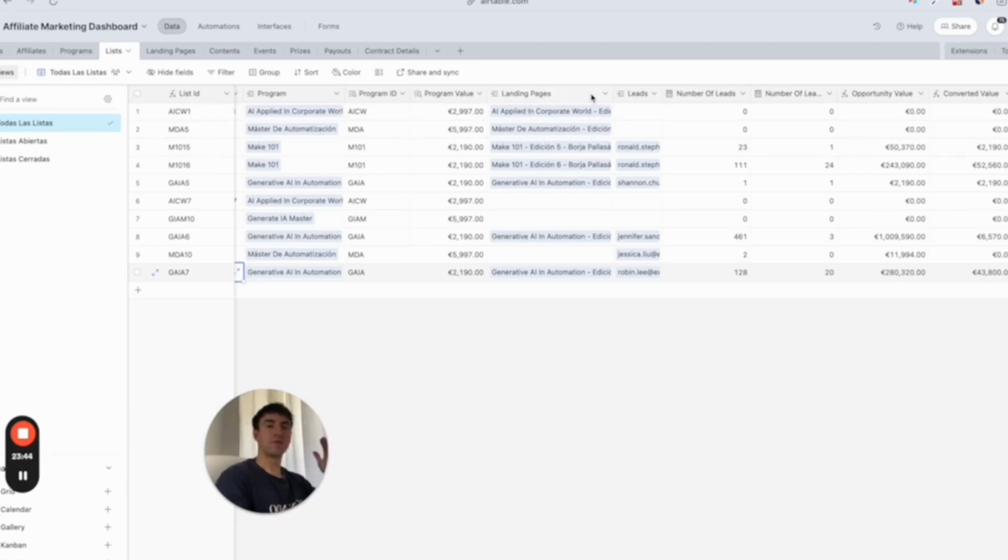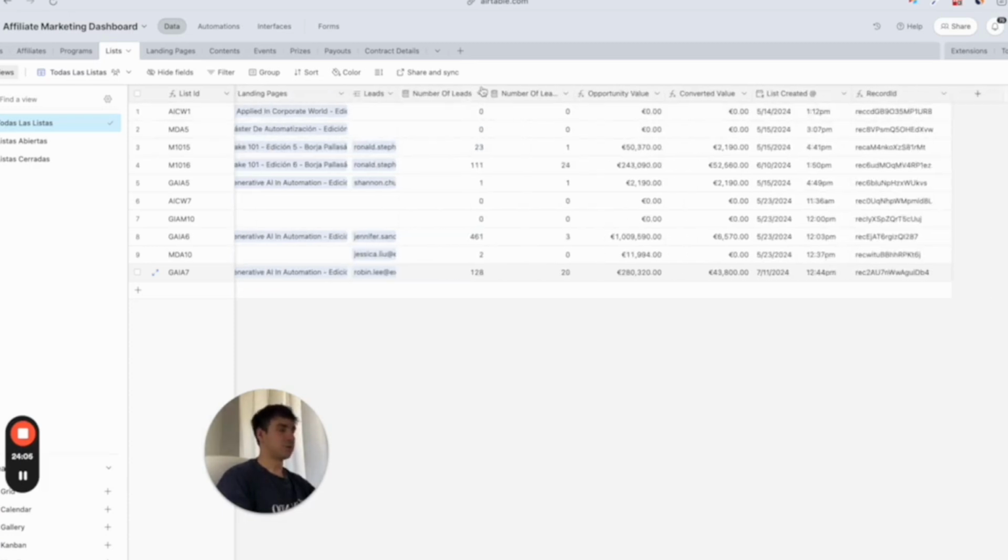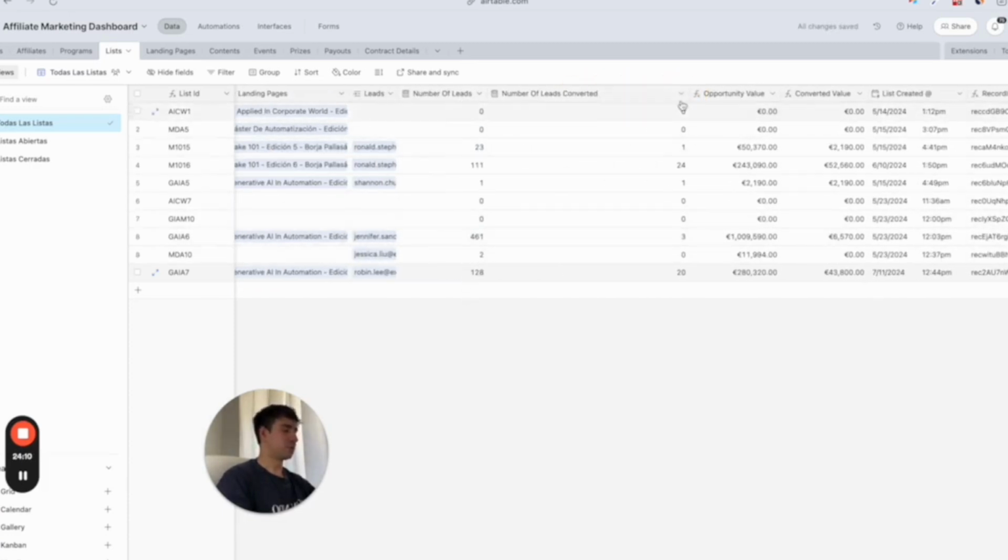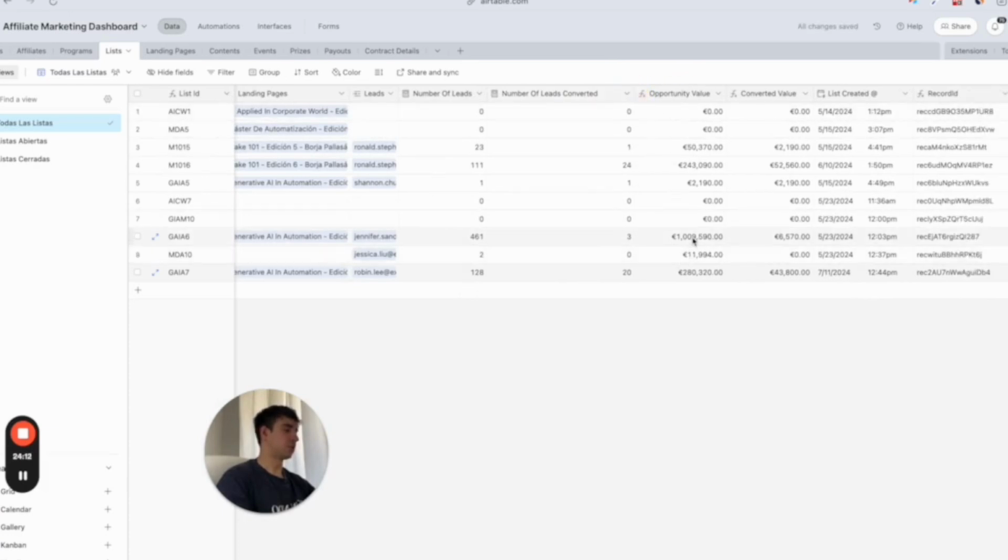For example, if we have a course about automation and we have the first edition, then the link that we're going to have is not going to be the same as if we have an automation course and it's the 5th edition, because in the URL there is going to be one number that is going to be different, and that's why that's important. Here, as you can see, we also can see the number of leads that have been generated, the number of leads that have been converted, and then the total opportunity value.